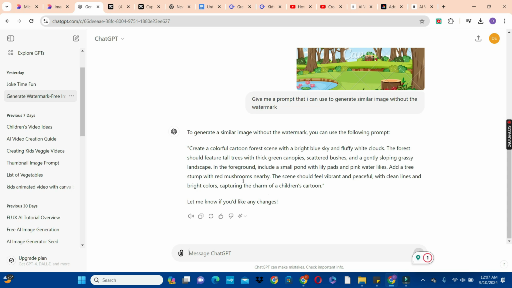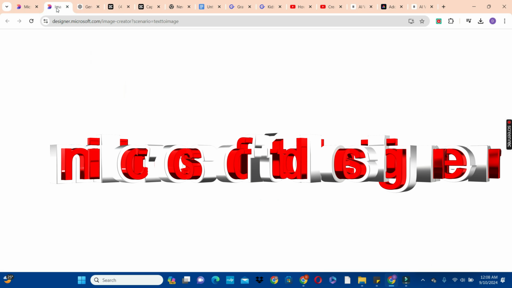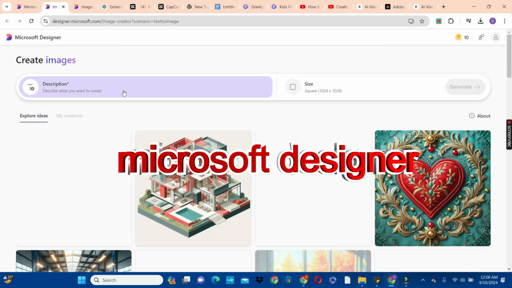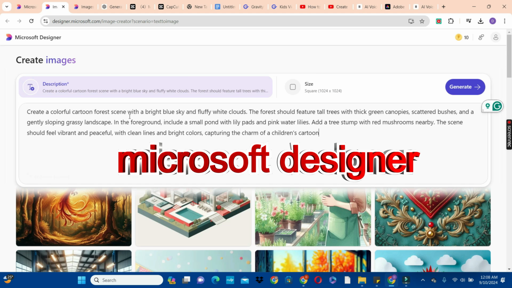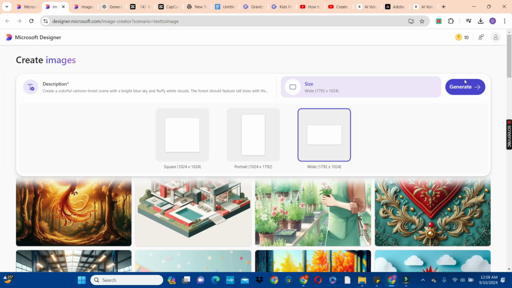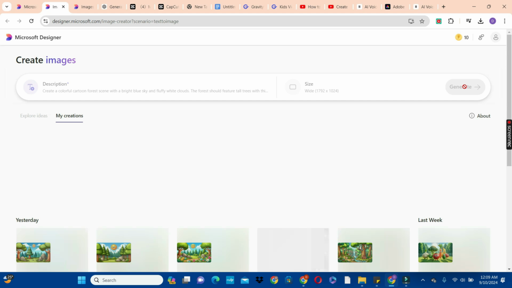So you can see ChatGPT has given us a prompt that we can use to generate similar image like this. So we can copy the prompt from here. Now we're going to use Microsoft Designer to do that. So head over to your Microsoft Designer, come to this box, click on images, and then come to the description section, paste your prompt here, click on size, choose landscape or wide, and then you can hit on the generate button to generate your image. So this is also going to take some few seconds for your image to be created for you.